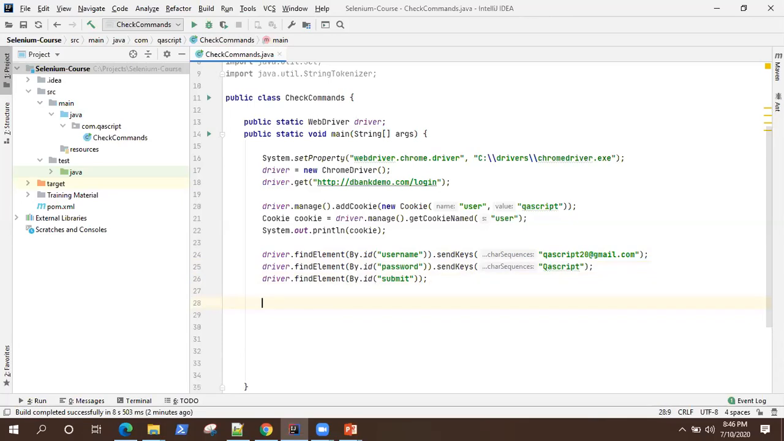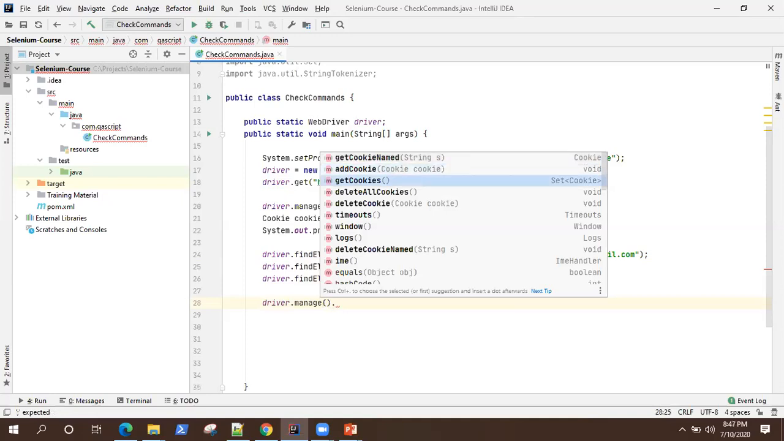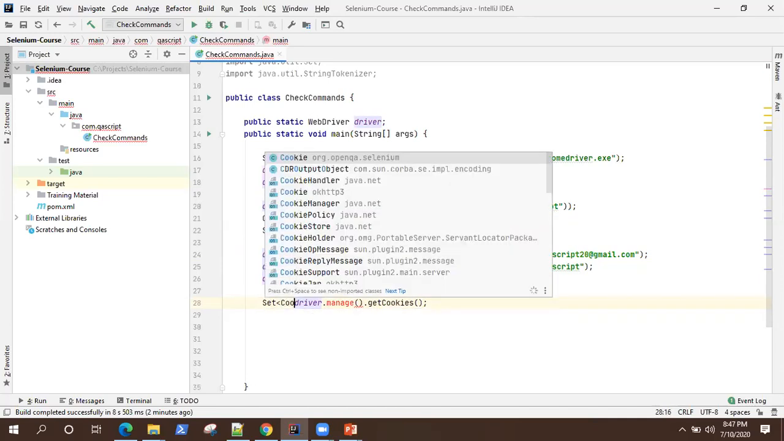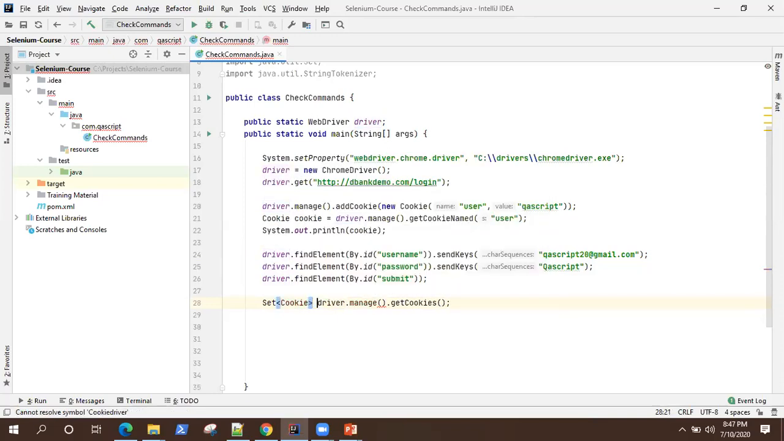And now I have logged in. So I'm going to get all the cookies present. So getCookies, right? Now I need to store this. So this returns a set of cookies. So I'm going to create a set here. And then we'll also print it out to look at it, right? So let's use this statement. Instead of cookie, we will be printing the cookies here, right? Okay, so let's check it now. It should print all the cookies from the application.